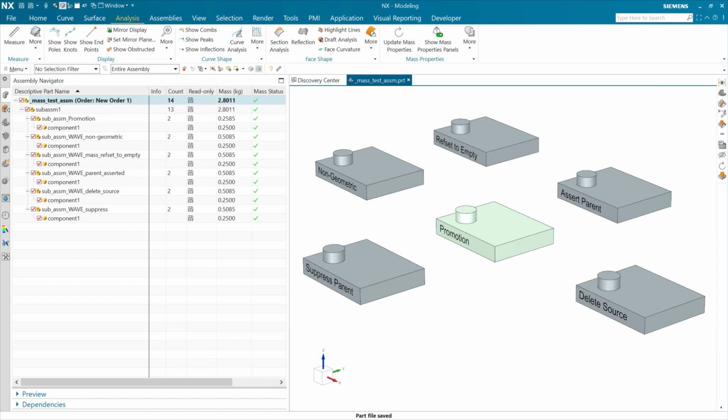So I've had several questions recently about NX assembly mass properties management, particularly in the context of interpart modeling. There are a number of ways that we can do interpart modeling, but in particular, I've had a lot of questions about how to avoid double counting masses when we're using wave interpart links, right?